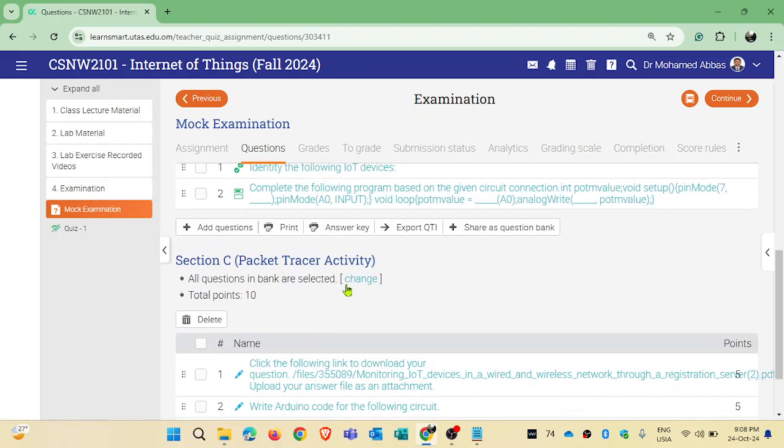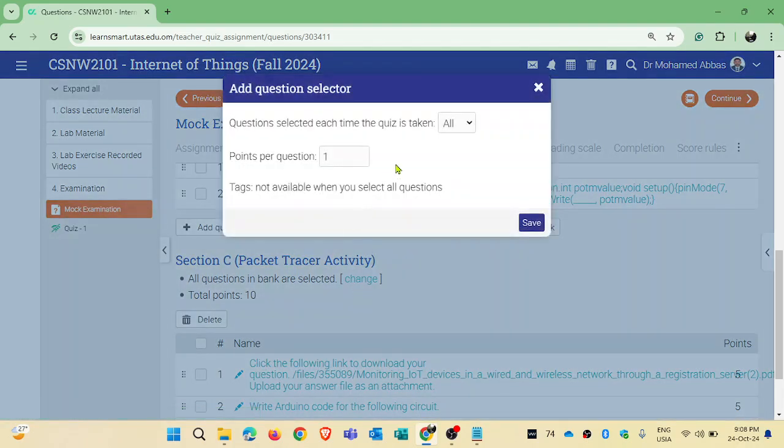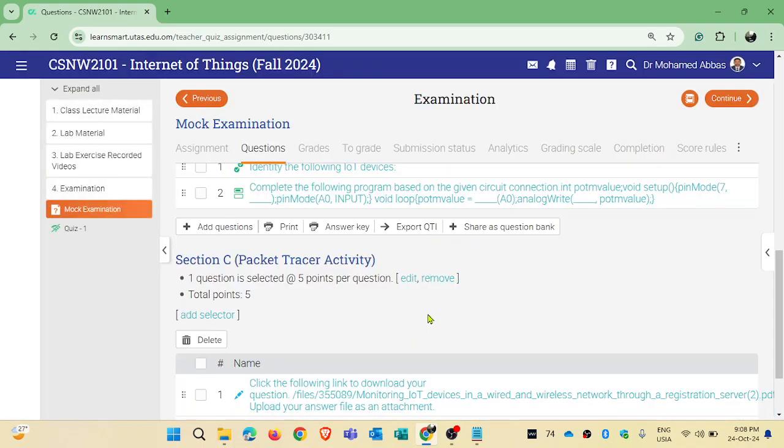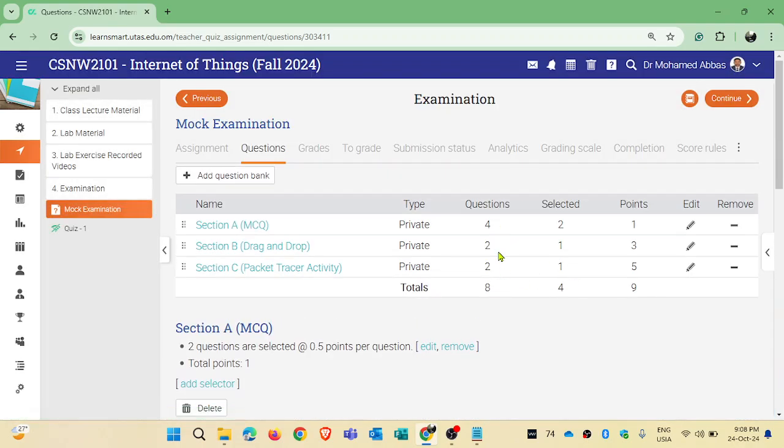Similarly, in the Packet Tracer activity, now from the 2 questions, I am going to take only 1 question. The points I am going to fix at 5 marks per question. Now come here. How many questions have we uploaded? Section A 4 questions, section B 2 questions, section C 2 questions. But we have selected only 2 out of 4, 1 out of 2, and 1 out of 2. These points are also fixed. So what's the total? 5 plus 3 plus 1, total 9 marks.